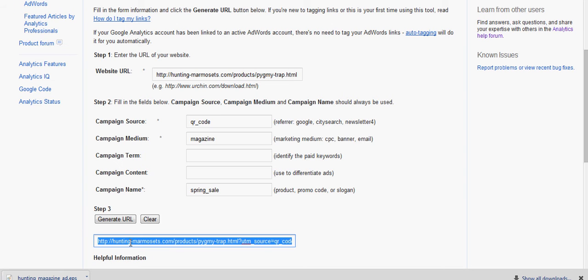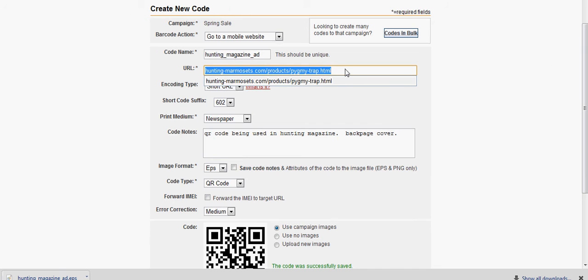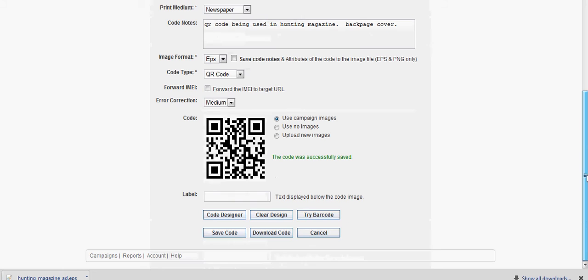You'll want to copy and paste this whole URL. Easy. And here I can just update where that QR code should go to. Again, it's my website here, huntingmarmosets.com, and I'm going to drive to a certain pygmy trap that is a big push for my spring sale campaign. Again, Google Analytics provided this tracking code, so I can go in afterwards and see how many people clicked through on this QR code or scanned the QR code and then came to my site and maybe even purchased that pygmy trap.